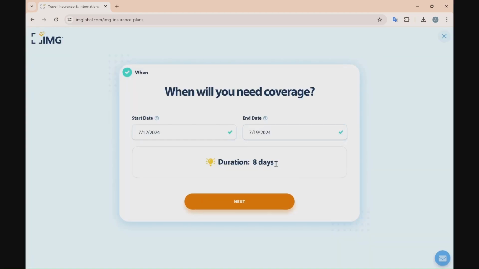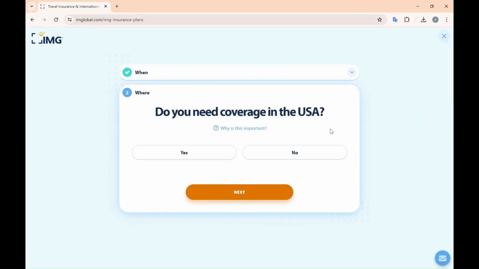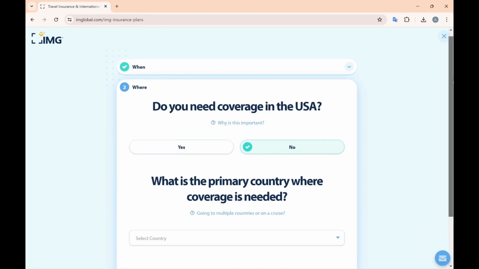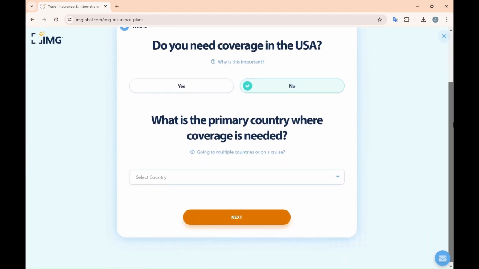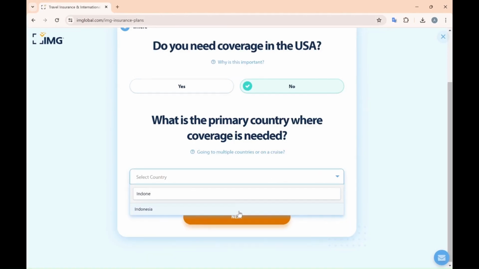You will be asked whether you need coverage in the USA. If your destination is the US, then you can select Yes, but for this tutorial we will click No. Next, you'll choose your intended destination. Let's use Bali, Indonesia as the destination for this demonstration. As you type, the name of the country will appear, so just click it and then press Next to continue.